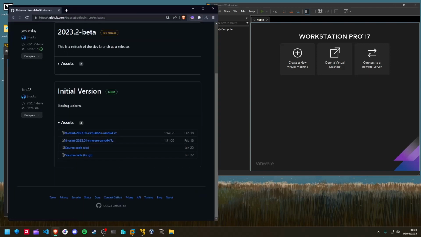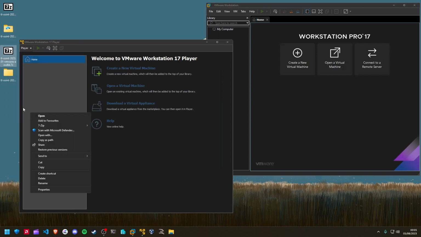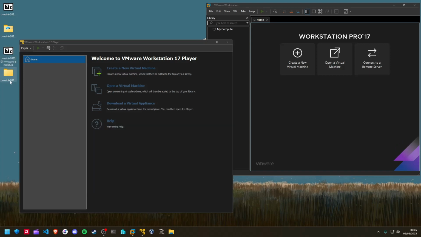Going back to their GitHub page, and instead of clicking VirtualBox, you want to go down to VMware. You'll get a 7-zip file worth 1.91 gigabytes. Again, depending on your network speed, that'll take as long as it takes. After that's downloaded, I always download it to the desktop. You want to right click, show more options, if you're on Windows 11. This will come by default on Windows 10. 7-zip, extract to TL OSINT, whatever that path is. And that'll extract to a folder on the desktop. This folder is what we're going to be using to import it into both of these hypervisors.